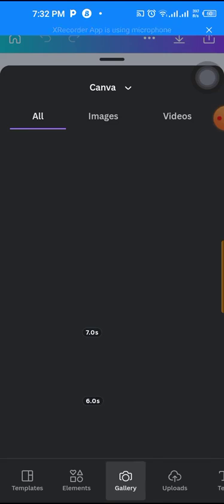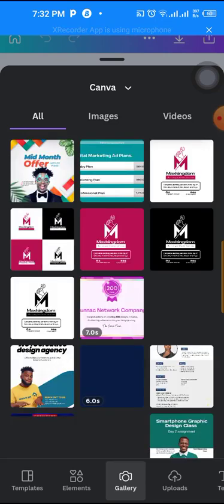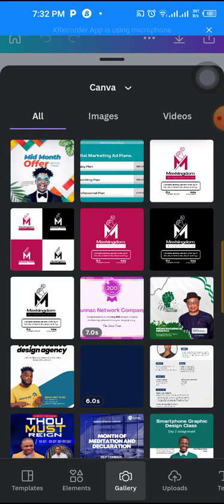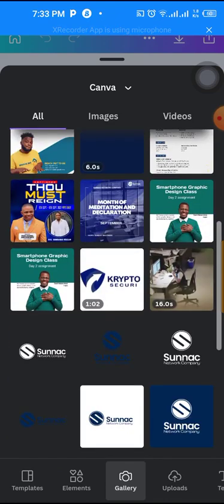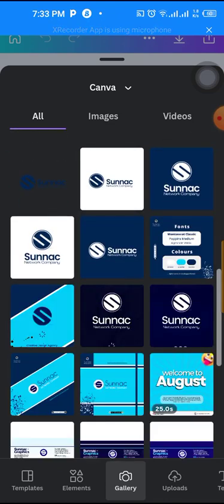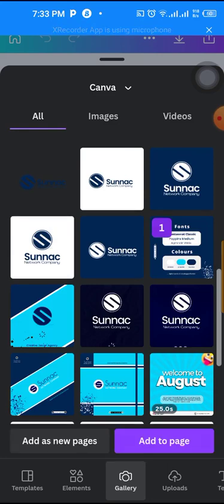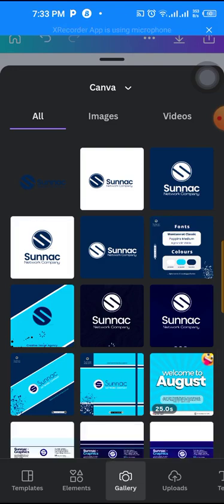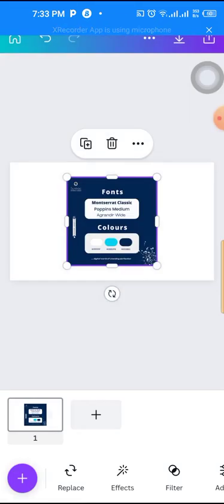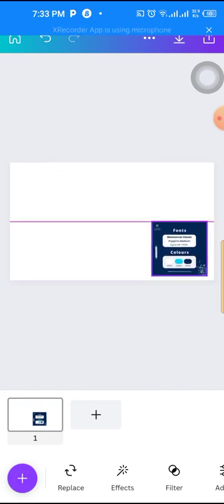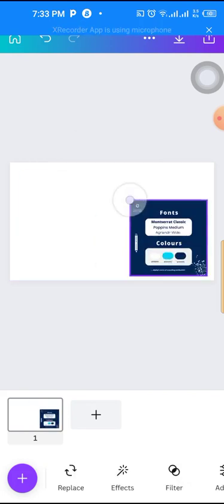Okay, so by now you must have gotten it. I will talk about brand identity, but for now let me go ahead and do mine. Later, maybe in our next tutorial video, we'll talk about brand identity. So look at my brand identity template. I'll go to add to page. Okay, I've added this to page. I'll reduce it a bit. So can you see that?